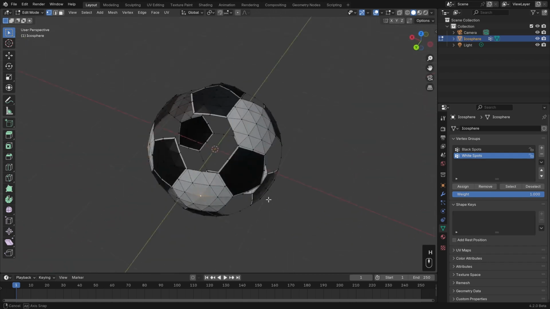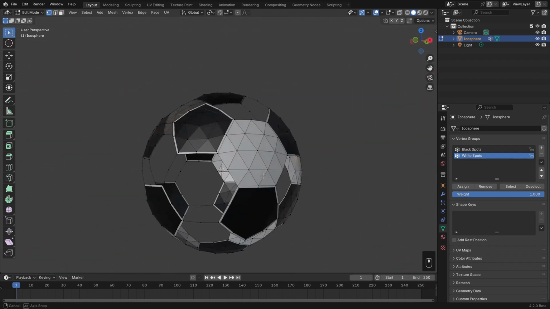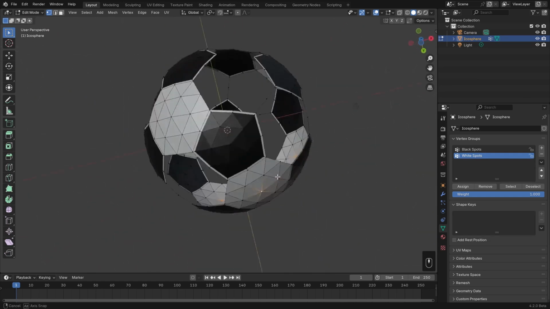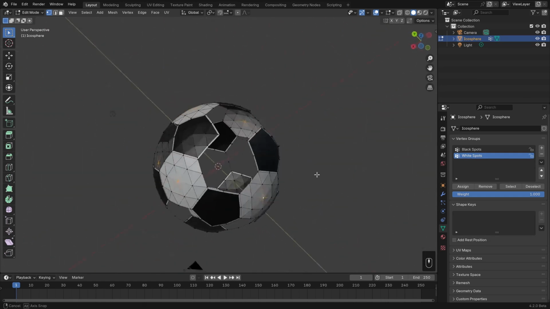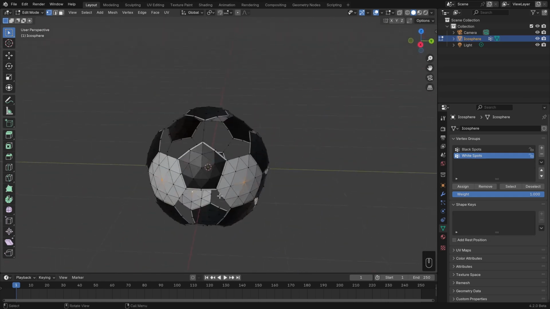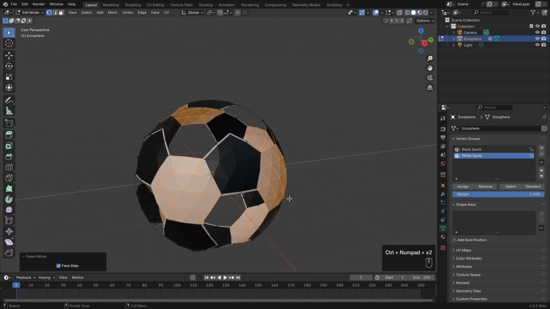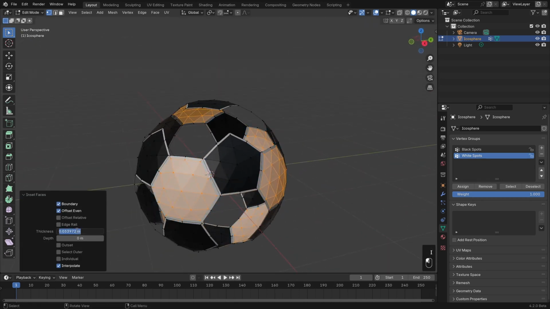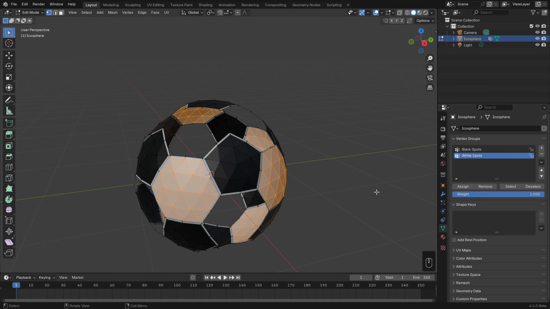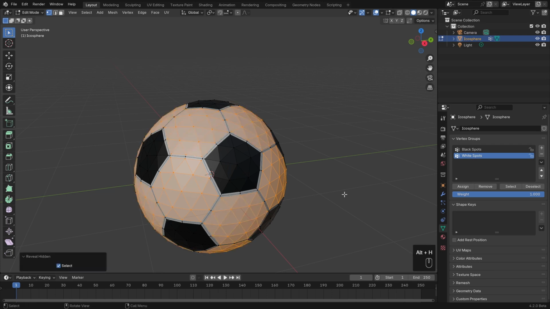Then I'll grab the remainders. That one and that one. Let's see, did I miss any? I don't think so. Control plus twice. I to inset. 0.02. Assign that to the white spots vertex group. And then since that's the last one, I'll hit Alt H to unhide.